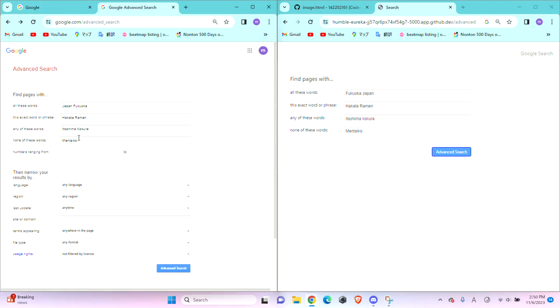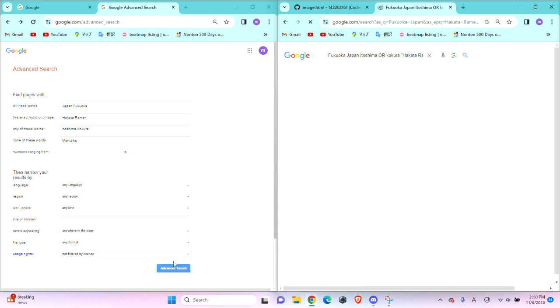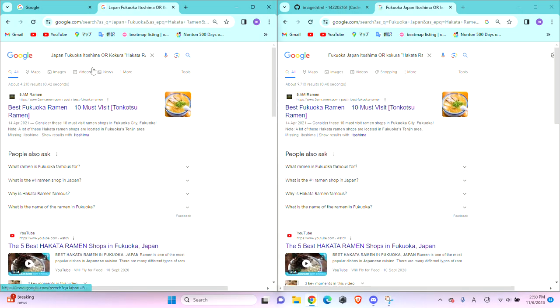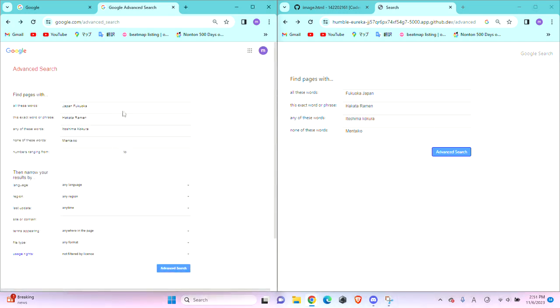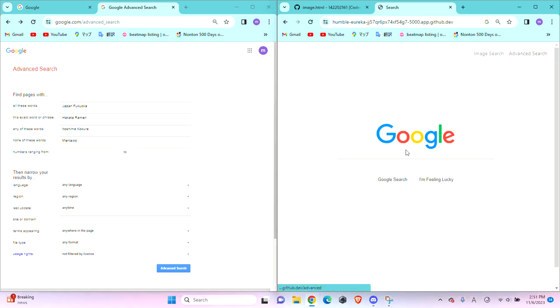And for that, I have typed in the exact same thing here in Google's advanced search for comparison. And we see that it indeed shows us the same thing. Fukuoka, Japan, Itoshima or Kokura, Hakata Ramen with the double quotes, and minus Mentaiko, just like in Google search page. And it indeed follows the advanced search CSS with the blue button here for the advanced search.